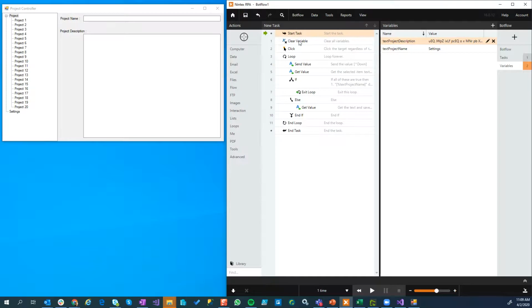The very first thing I do here is clear my variables. This is something I generally recommend. As you start building out your bot flows, you'll probably have more and more variables in there. It's really good to clear them out, just in case something is using a particular value, and you want to make sure it's reset at the beginning of every run of this particular bot flow.